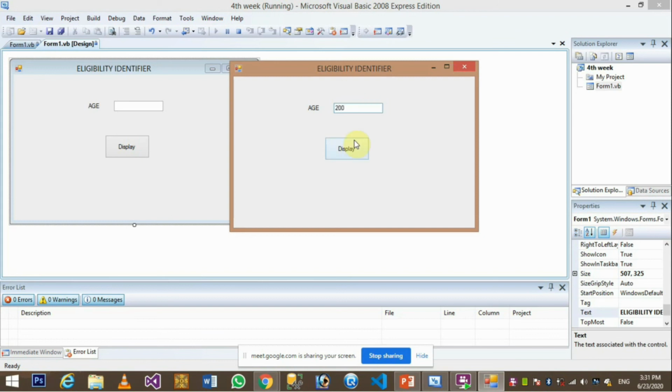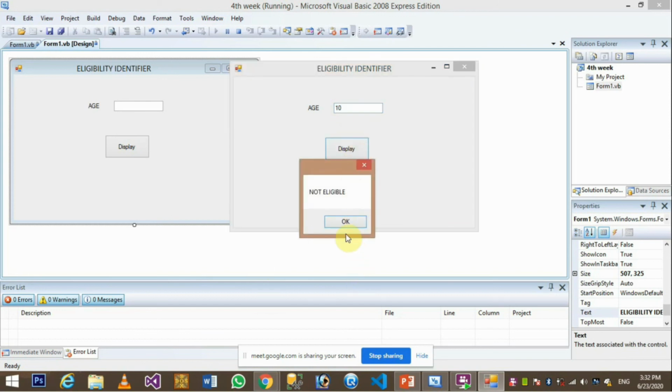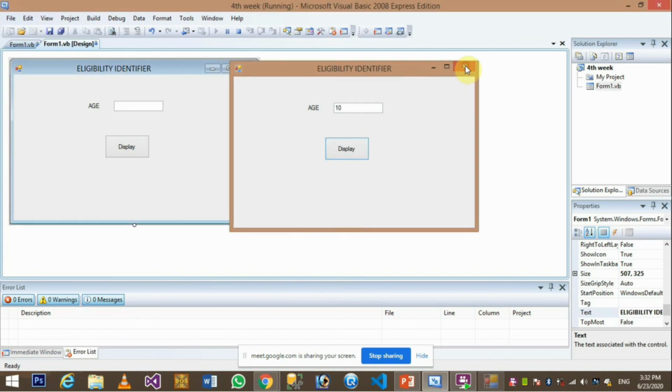200 years, we can't go much. 100, if we go to the numbers, because we have set the limit less than 18 or greater than 18, right? So it would display me accordingly. For example, 10, not eligible. Alright.